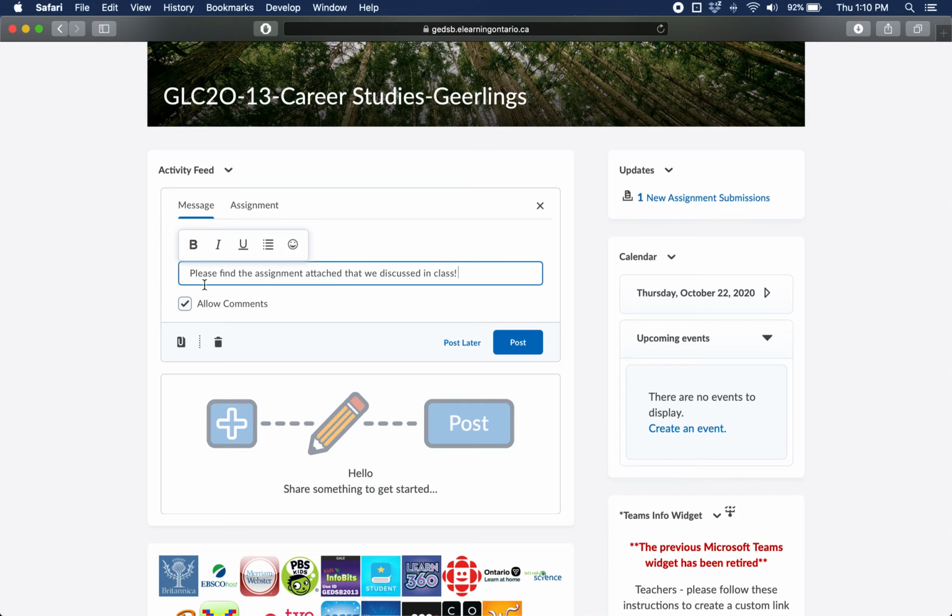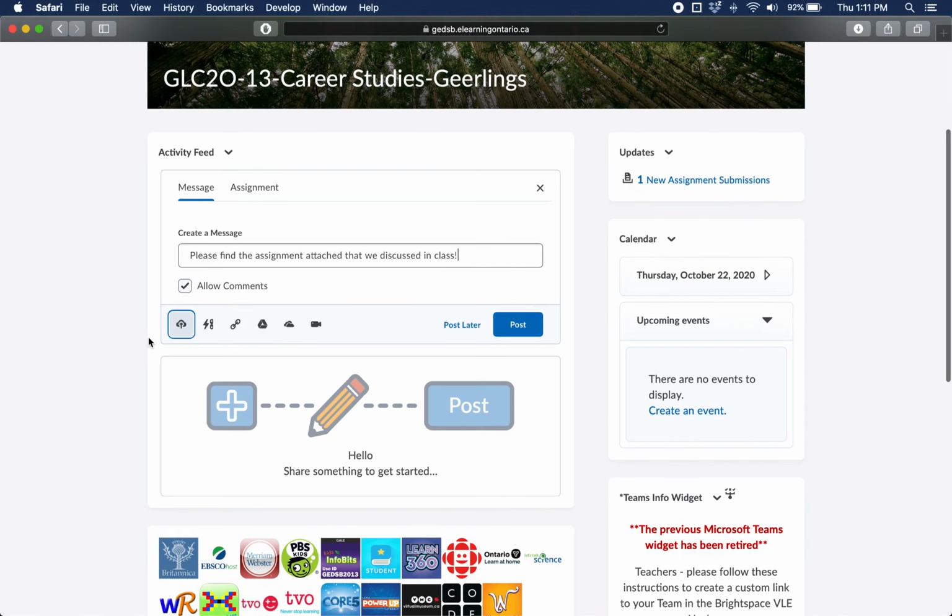Okay. Now the next bit is whether you want to allow comments or not. So by default, allowing comments is on. So that means that students can respond with questions or concerns to your post. You can toggle that on and off just by clicking this box. And then finally, if you want to go down to the attach button, you can click here and you can attach a wide variety of things to the activity feed.